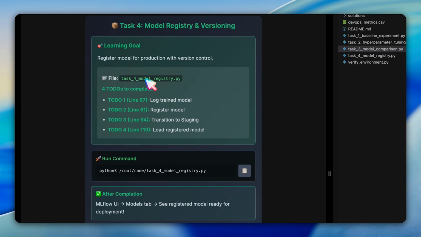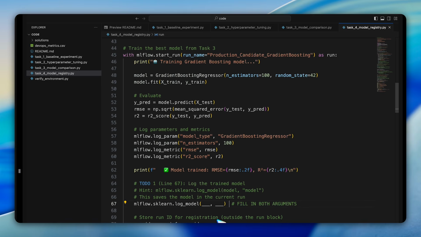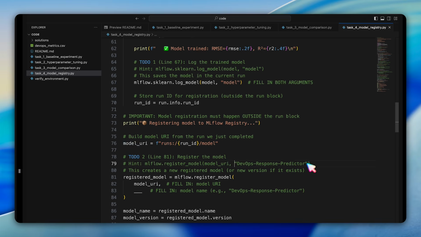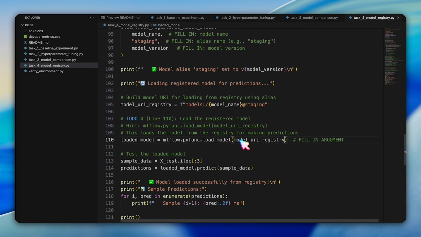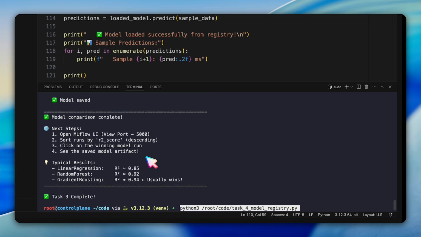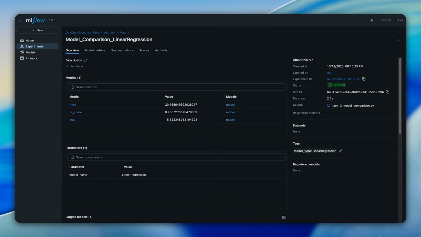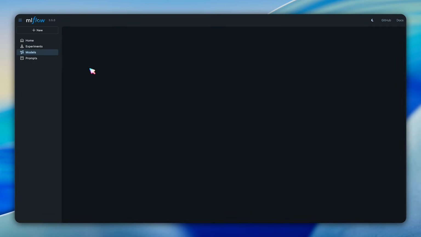In question 12, we're asked to register a model for production with version control. We work with the task 4 model registry file, completing our 4 to-dos. We log the trained model, register the model with MLflow, transition it to the staging stage, and load the registered model for inference. After completion, we go into the MLflow UI, click the Models tab, and see our registered models ready for deployment.